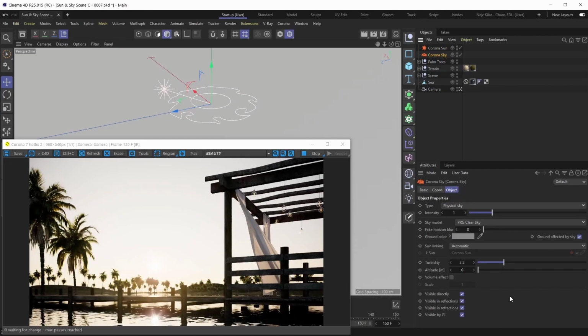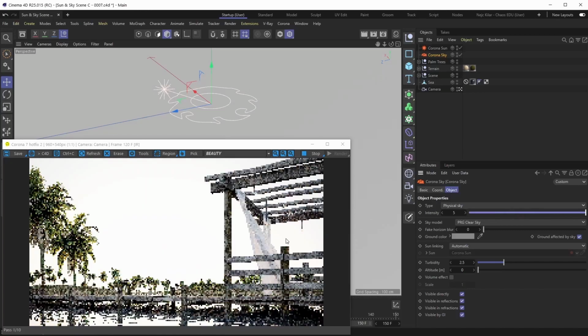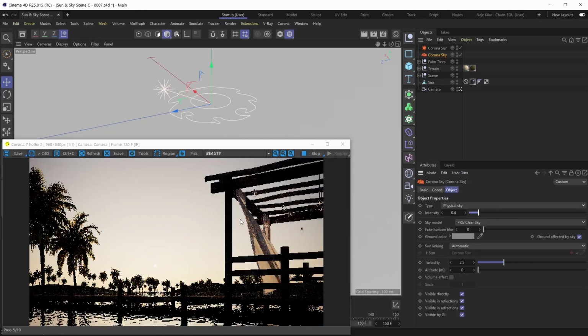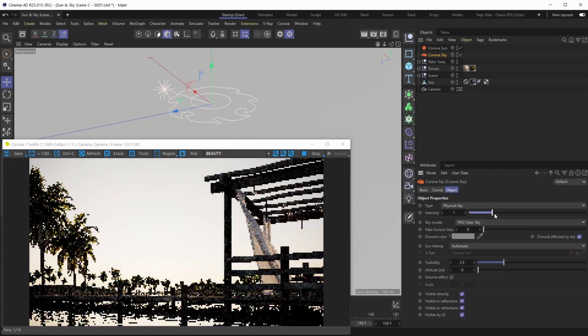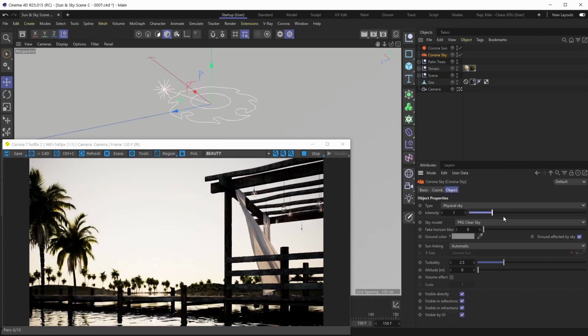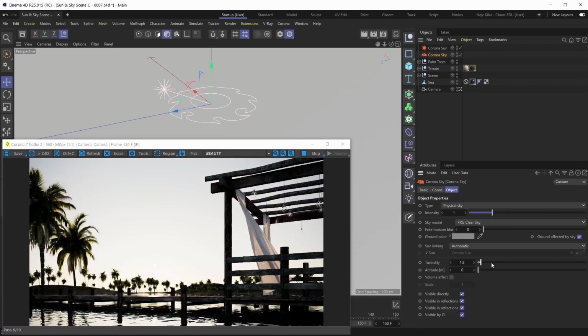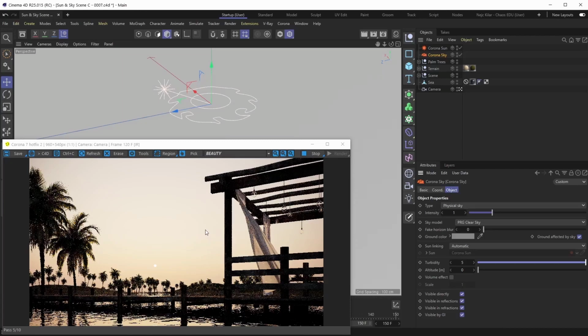So with the sky, you can tweak its intensity with the intensity parameter. Higher values mean more illumination coming from the sky. Lower values mean less illumination coming from the sky. And then, if you want to further tweak the look and feel of your sky, you can mess with its turbidity, which will essentially let you control how clear or how overcast your sky is.